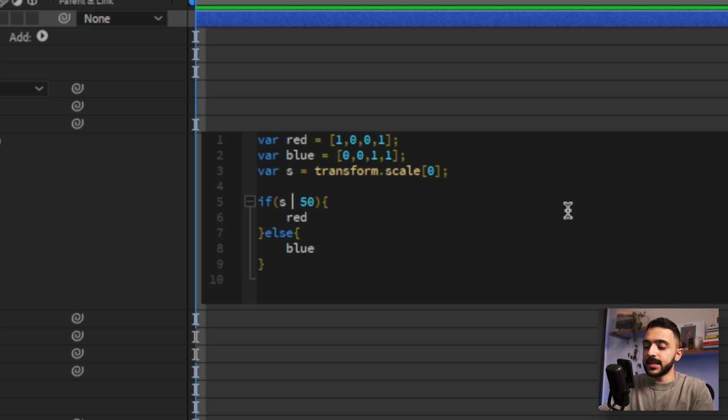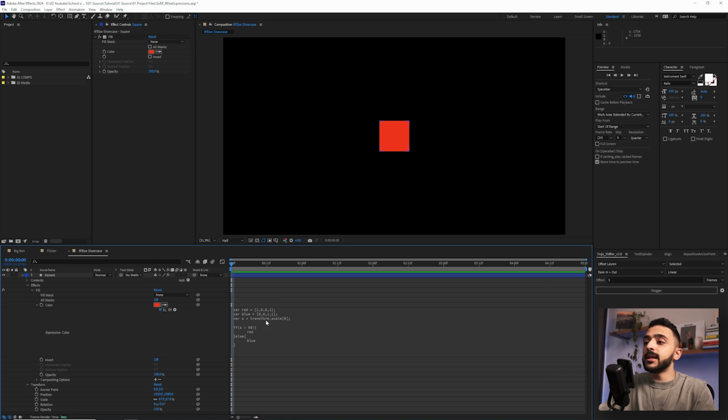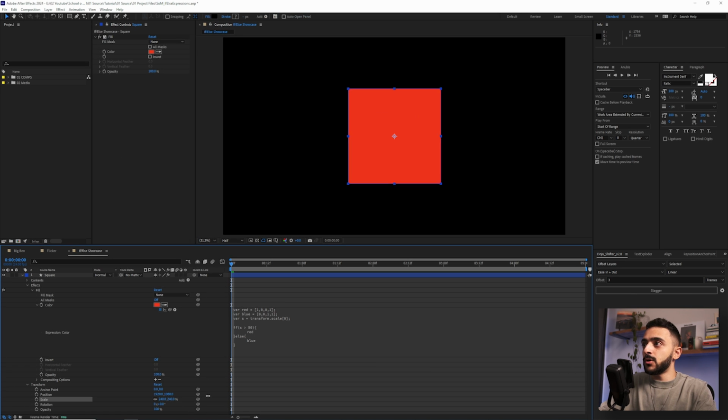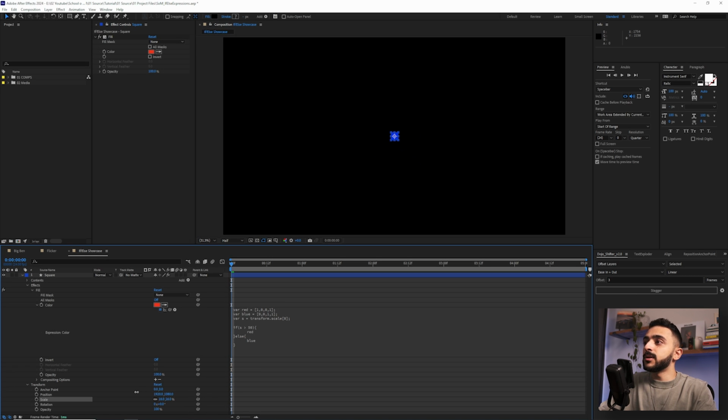The same works with the greater than sign. So I'm going to change the less than here to a greater than sign. And now anything above 50 will be red, like so. So all the way up to here will be red, and then anything below 50 will be blue.